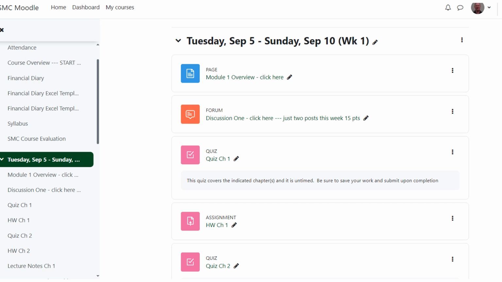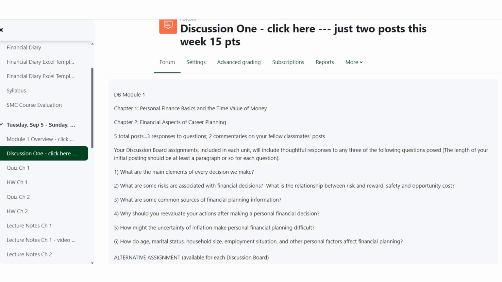And then what we have is the discussion forum or the discussion board. I just call it forum in Moodle, but I refer to it as discussion board. You may have heard it as either in previous online classes that you may have had. At any rate, pretty straightforward. We'll be walking through that next, and then of course there are quizzes and homework assignments, etc.